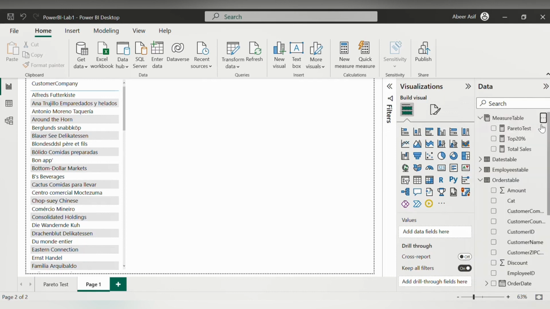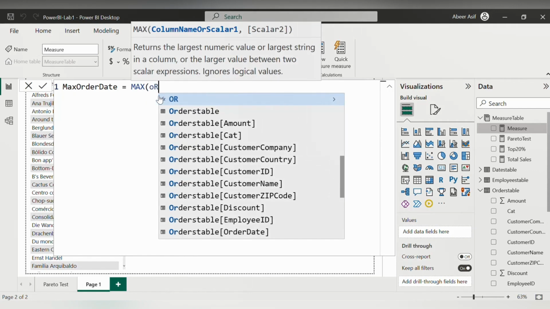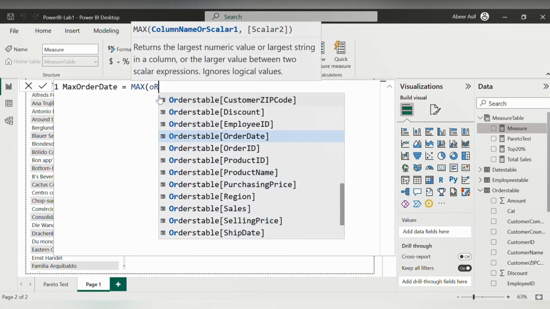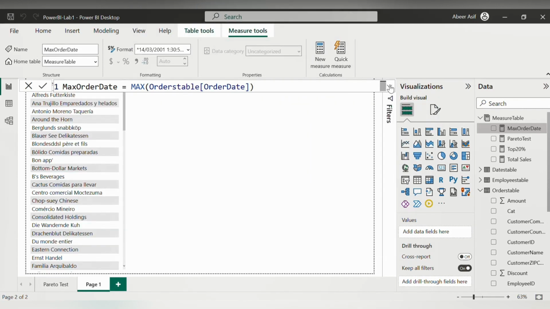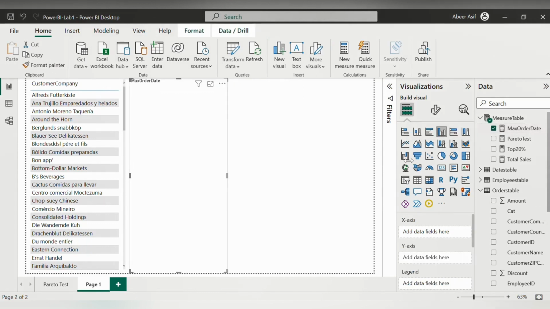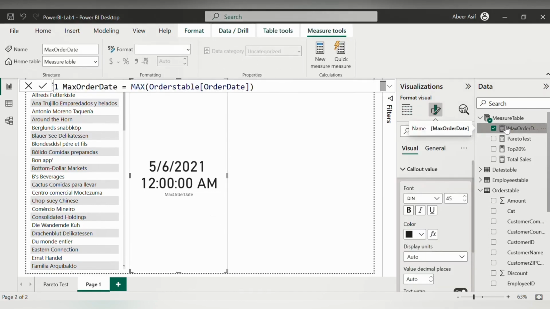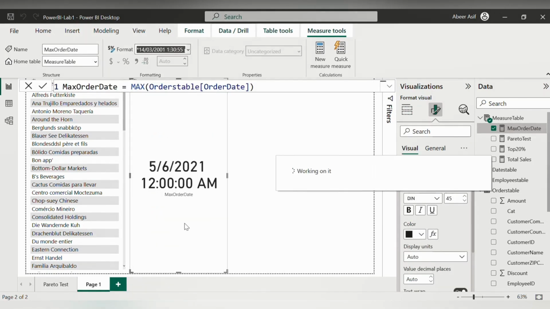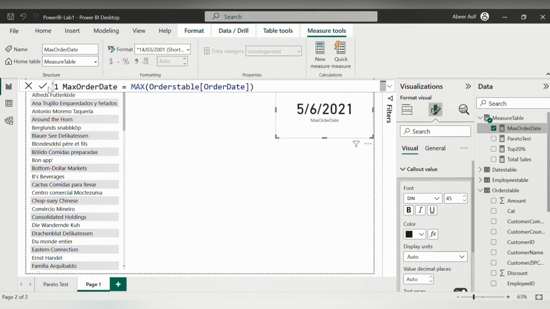Right click on the table and select new measure. Now let's name this max order date, and then let us use the MAX function in order to return the maximum value, and then write the order date from the orders table, of course, and then click enter. Now, if you select that measure that we created and visualize this as a card, you will be able to see the max order date. Let's select the format as short date since we only need the date and not the time. So that's our reference date.